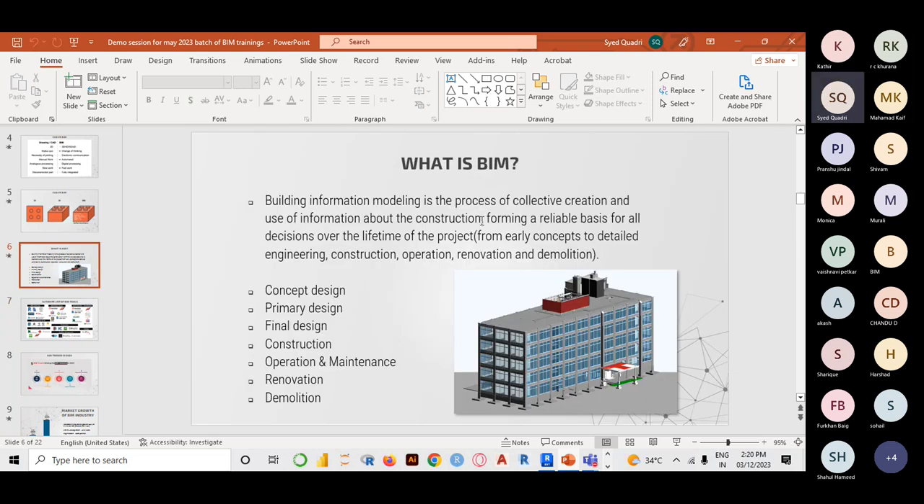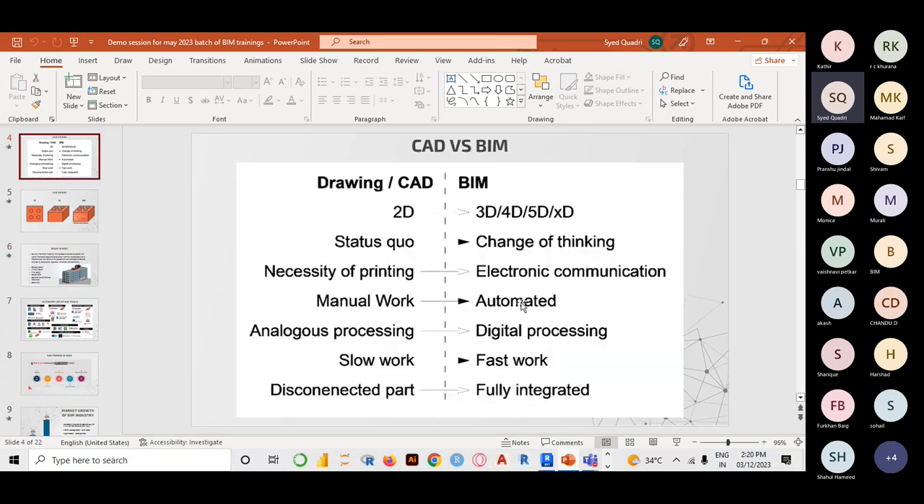Using the BIM process, we can save time and cost. That is why we are switching from CAD to BIM. Maybe we are saving, for example, 5% with CAD, so we can maybe save 20% of cost in BIM. So that is why we can switch from CAD to BIM here.